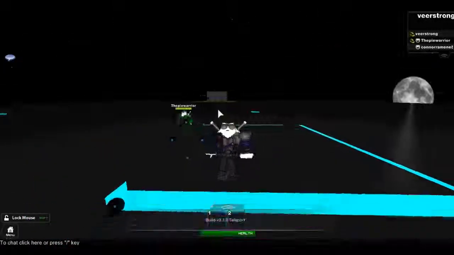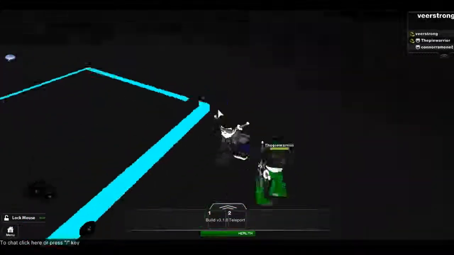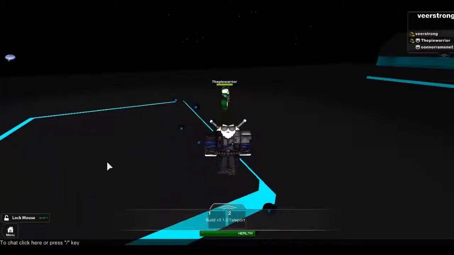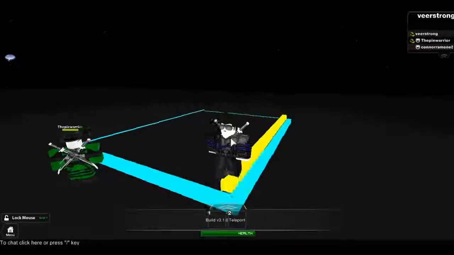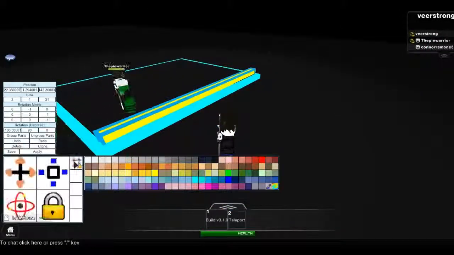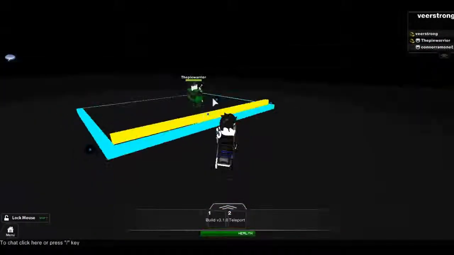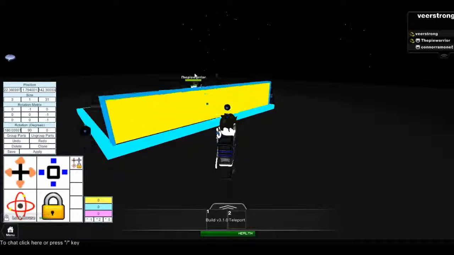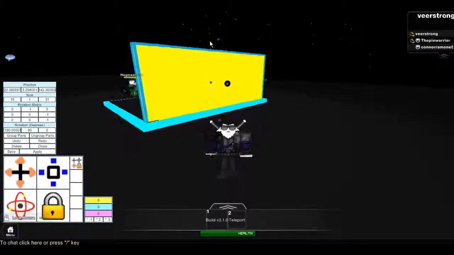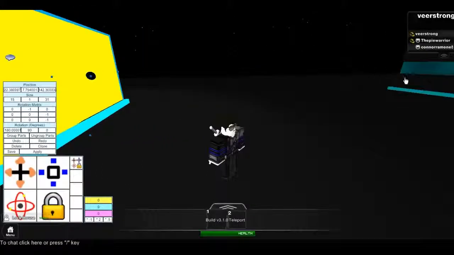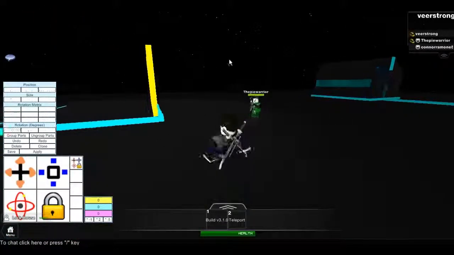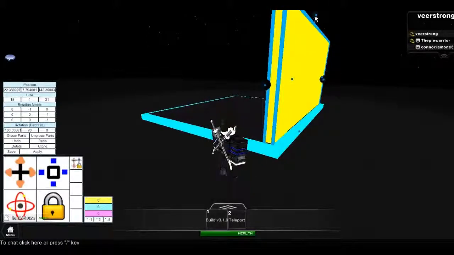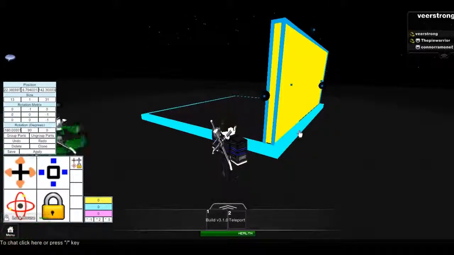I resized it up. It might be a little difficult to see since it's blending in with everything, so I'll make it a yellow color just for now so you can see it. So I'm going to resize this up a decent amount. I would say 13 would be an excellent amount for now.